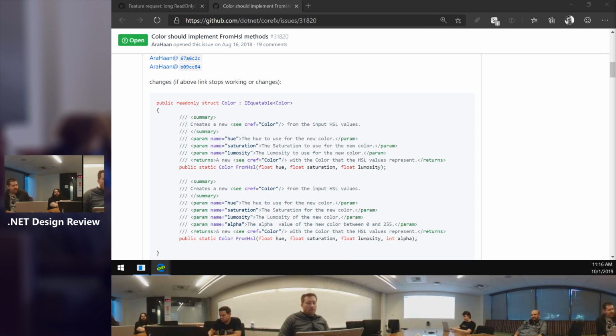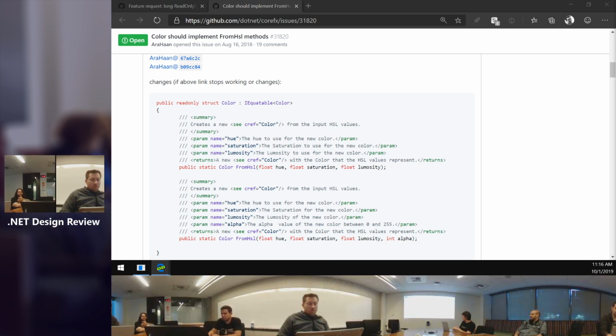I'm fairly confident. So if there is a proper way to compute the luminosity and return it, should we actually add that as an API as well? Hold on, I'm double checking. Or we should call this from HSB. It depends on what brightness actually means. I can't remember the algorithm offhand. Maybe this algorithm is correct. I don't know enough about color spaces.